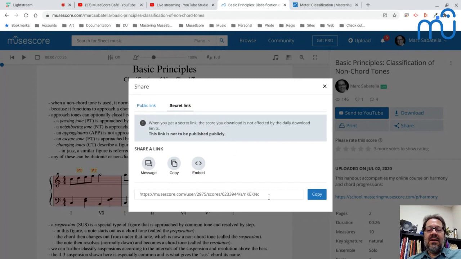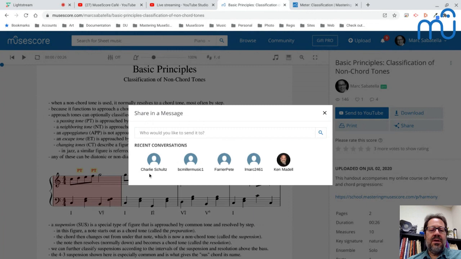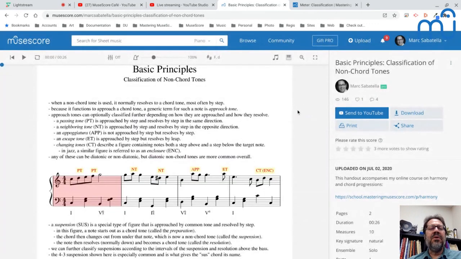And the secret link is another link that, if the score is unlisted, I think will allow them to download it as opposed to just look at it online. What happens if I press message? I have absolutely no idea. Oh, I guess it sends a message internally within MuseScore.com. So that's probably not what you want, although actually that would work.